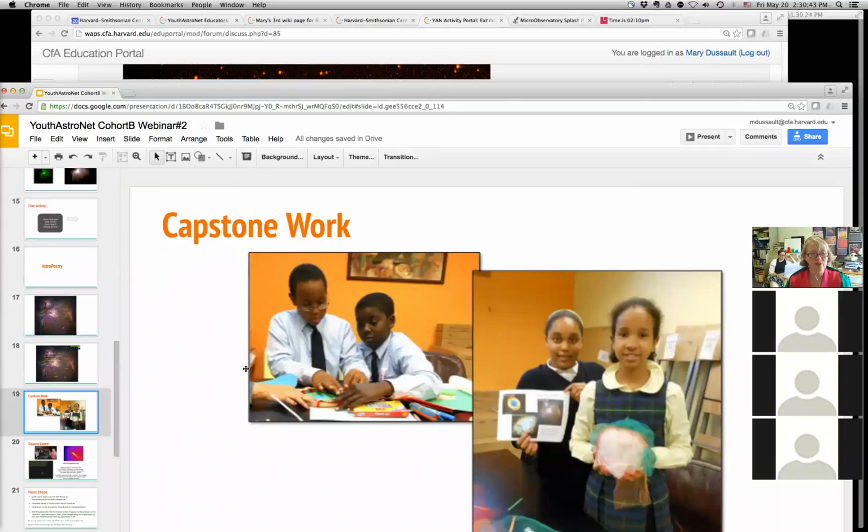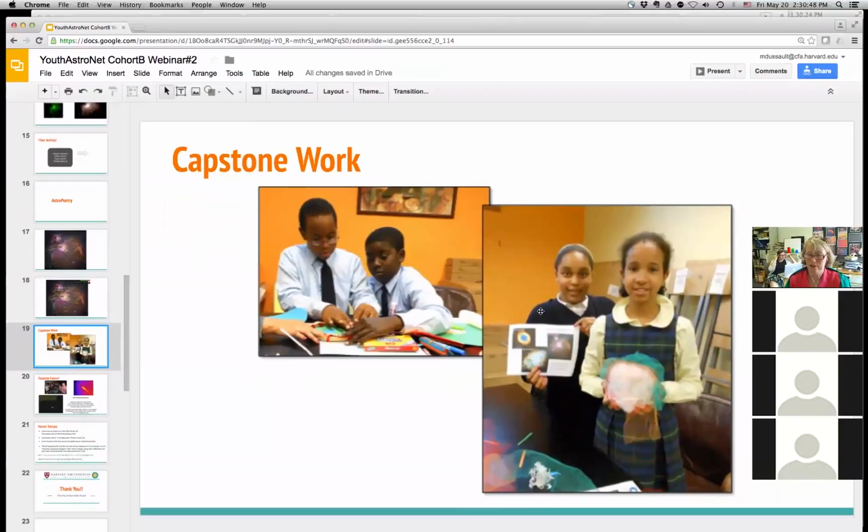I wanted to show you some examples of youth capstone. Adrian, you might remember these young people from the Vine Street who took images of nebula, and then they also had Hubble images of those same nebula. They had micro-observatory and Hubble images, and then they made sculptures of those nebula. So this crab nebula, these girls made a nice crab nebula sculpture, and these boys are making a ring nebula sculpture, as I recall, and creating an exhibit. That was their capstone project.